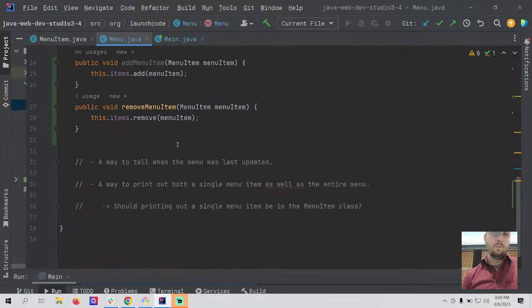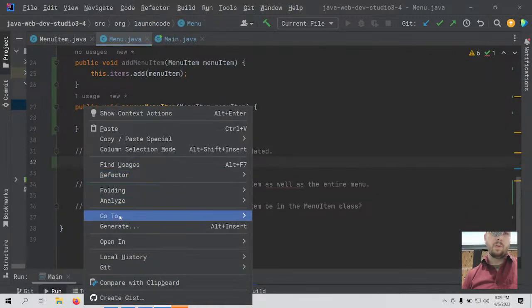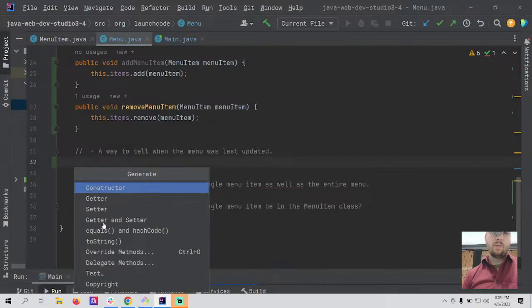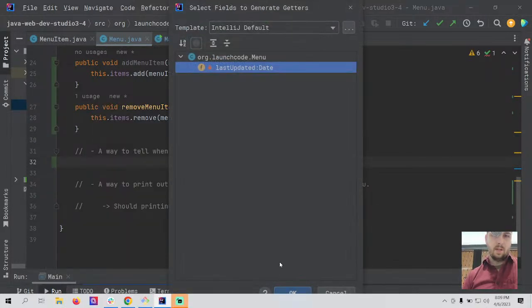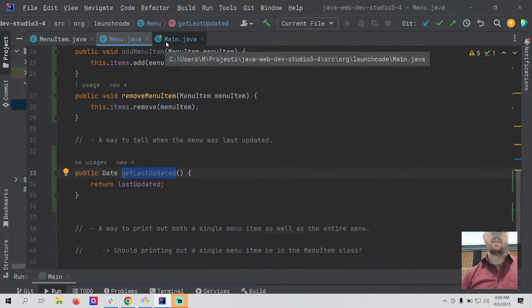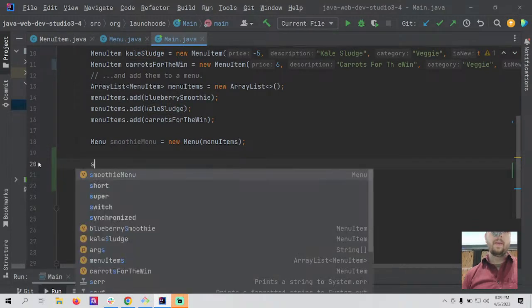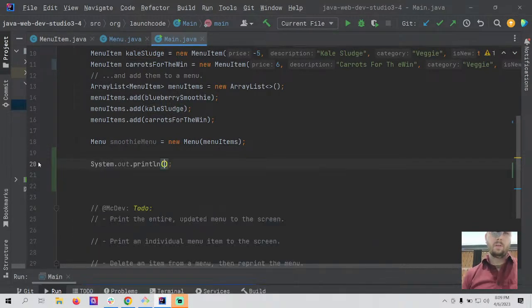Now we need to add a getter for that date. So I'm going to use the generate tool, which is super fun, and add the last updated. Cool. So now we have get last updated. Let's test this. We're going to test it using a print statement. So we'll say smoothie menu dot get last updated. And if my assumptions are correct, this should give us a time.